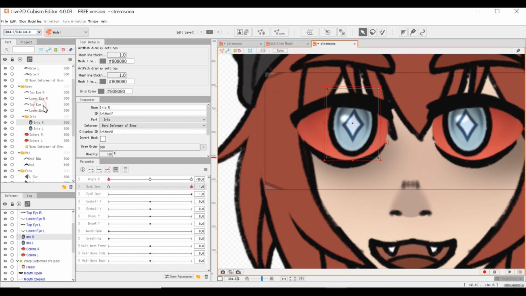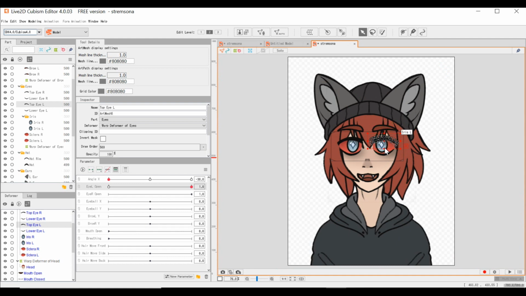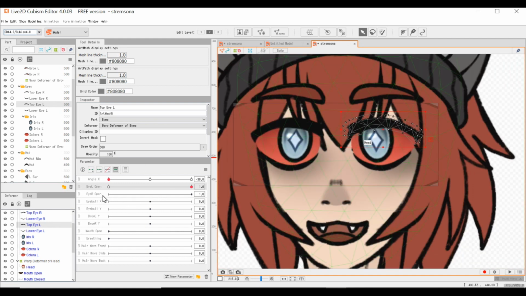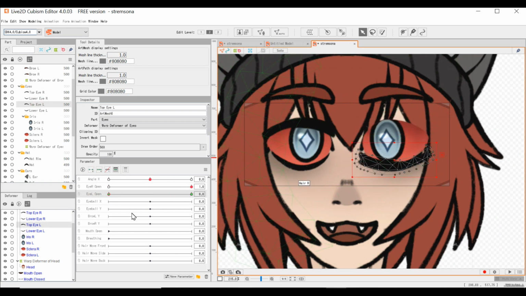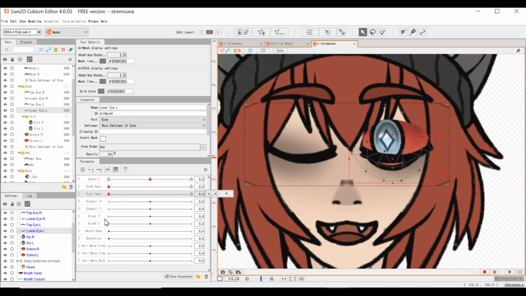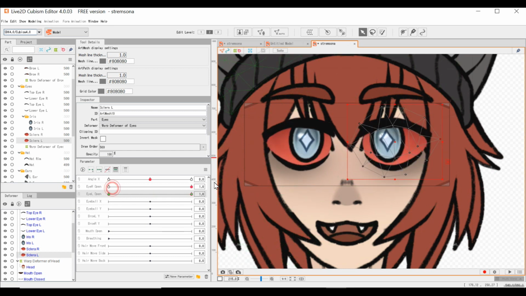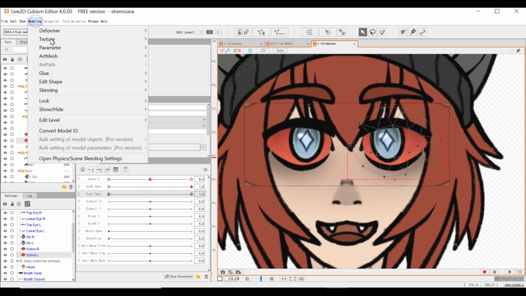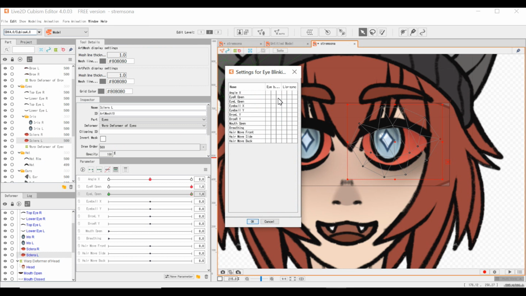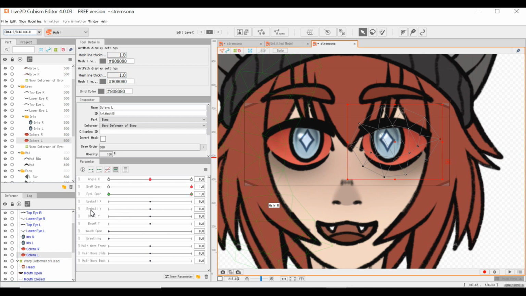Now, next, we will work on the left eye, which is roughly the same process, simply reversed. All right, now we have both eyes can blink. Now, a quick thing you can do is go to modeling parameter and set both of these to be eye blinking. And while you're here, you can do mouth open for lip sync. Hit OK.